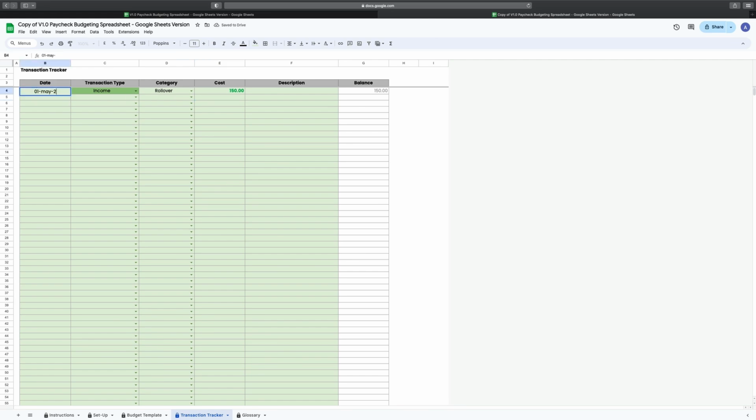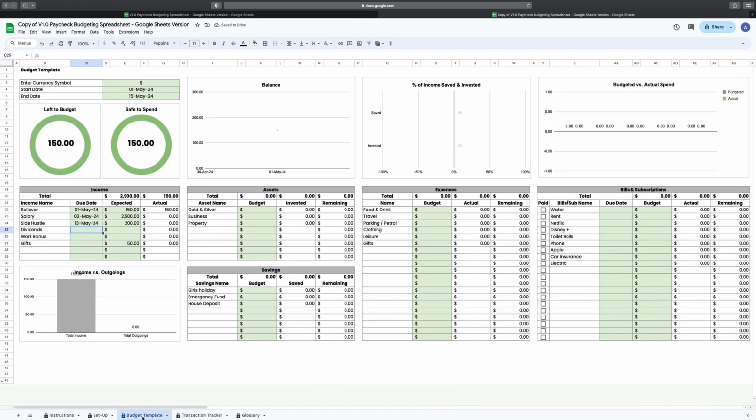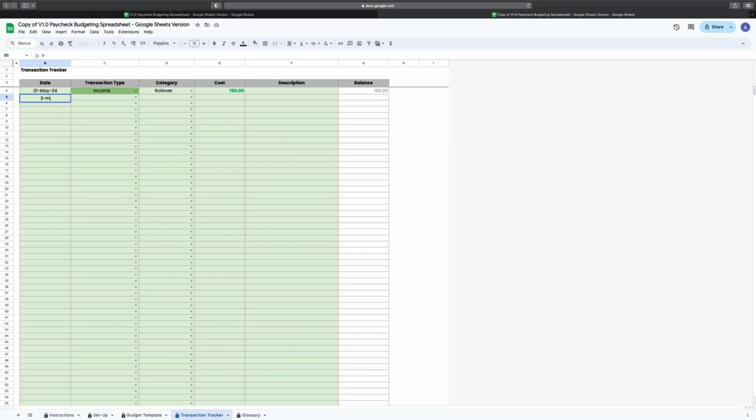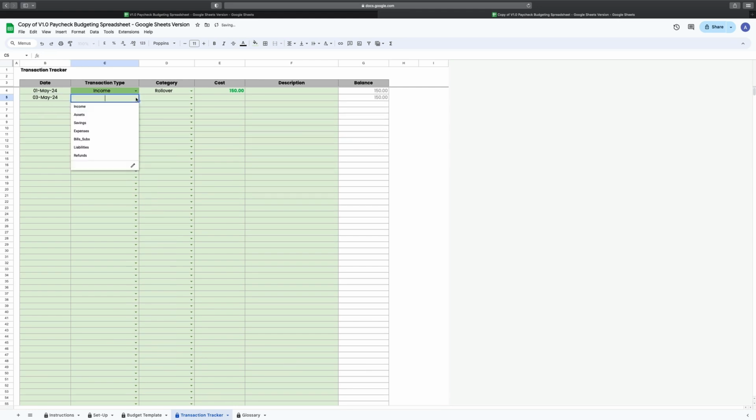Once you have changed this, head back over to the Budget Template tab. Hopefully, you should now see a figure in the Left to Budget pie chart. This figure indicates how much you have left to budget for in your budgeting period. If you don't have a figure in this pie chart, please make sure the transaction date for the rollover amount and budgeting period match up.